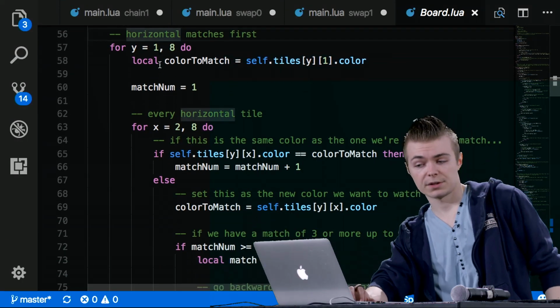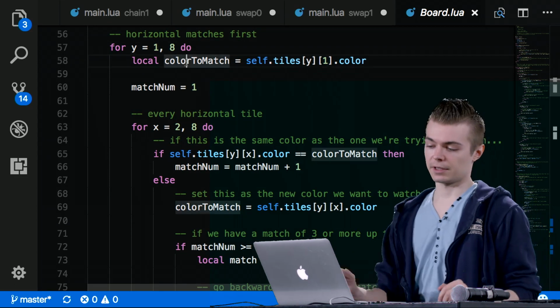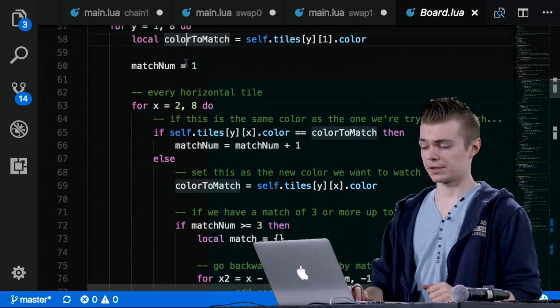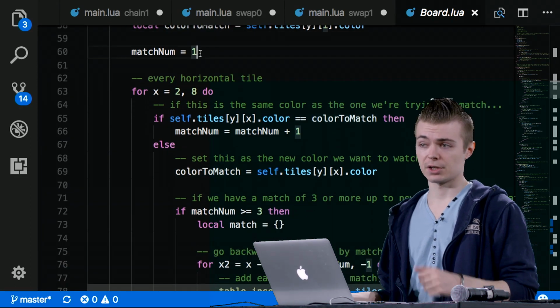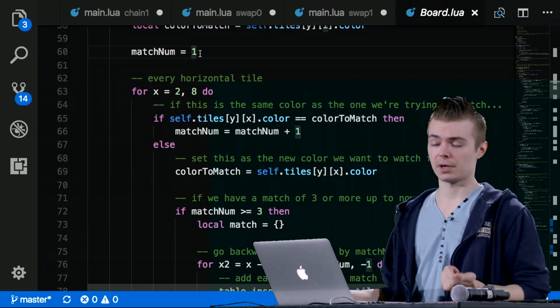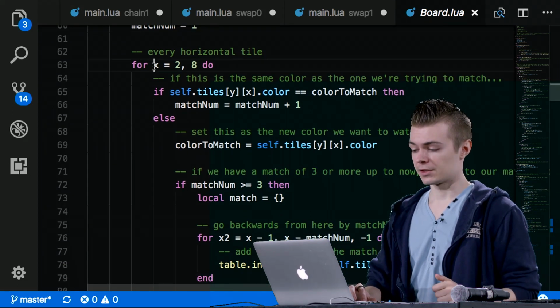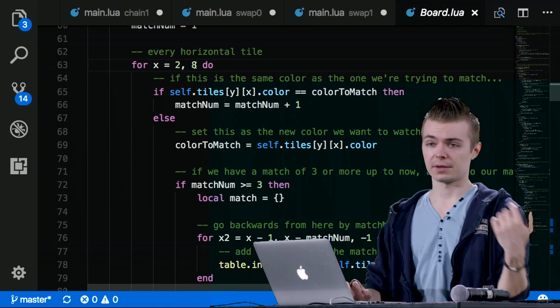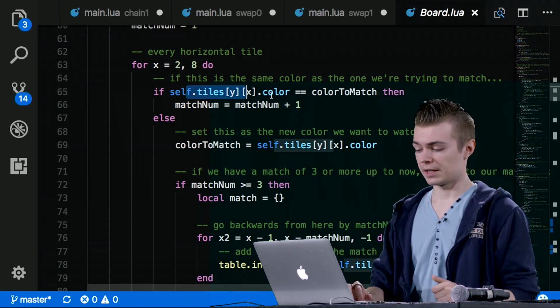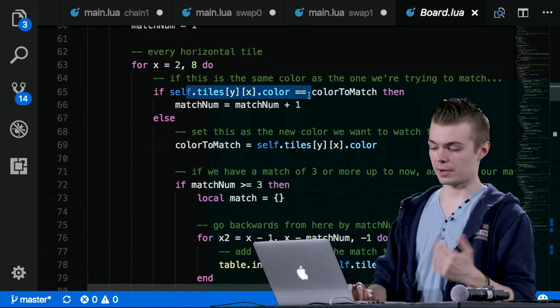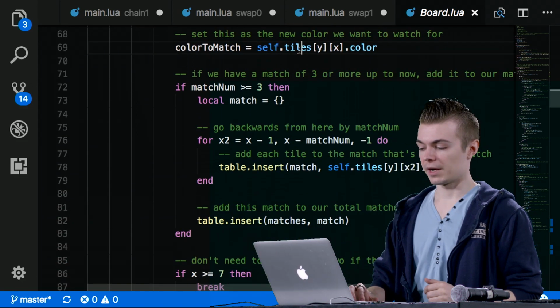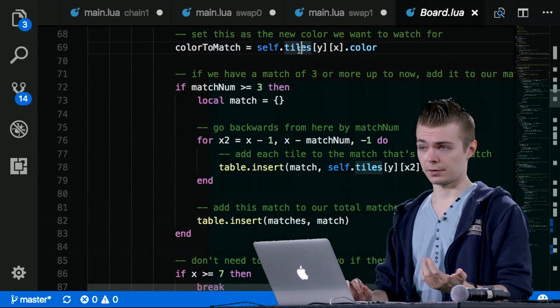So horizontal matches, y goes 1 to 8. You keep a color to match, and basically you just keep track of how many you've matched. Match num is 1 always when you're doing a brand new color. And then starting at x 2 to 8, because we already got the first tile. Basically, if the color is the same, increment match num. Otherwise, set our current color to that color, the next tile.